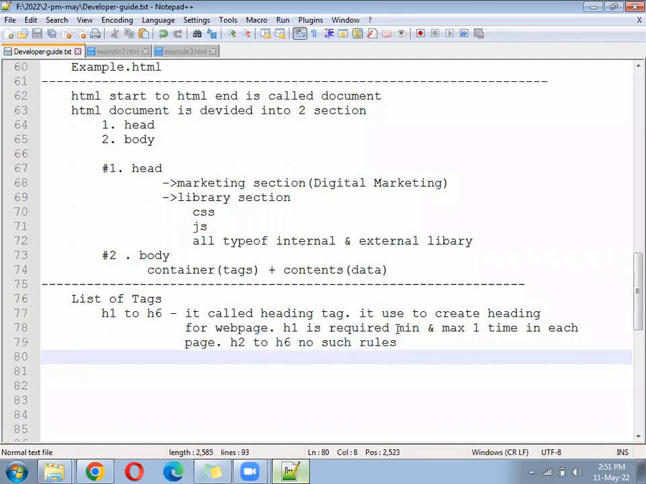So whenever we create a page, in one page, a similar heading should not be two times. A similar font size heading should not be two times. The main heading should be only one time.